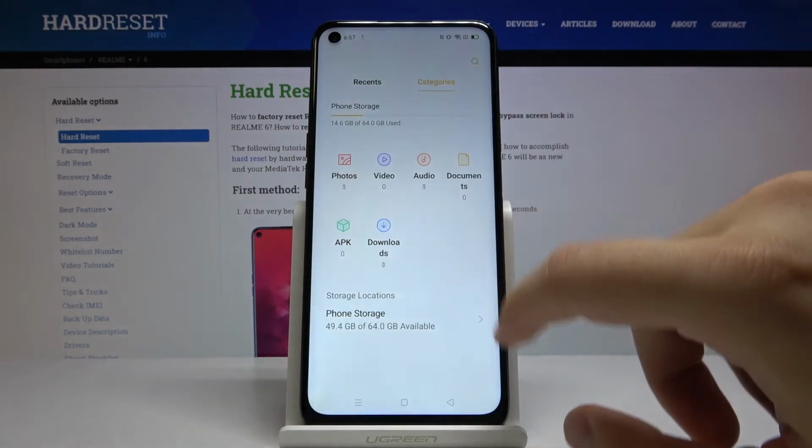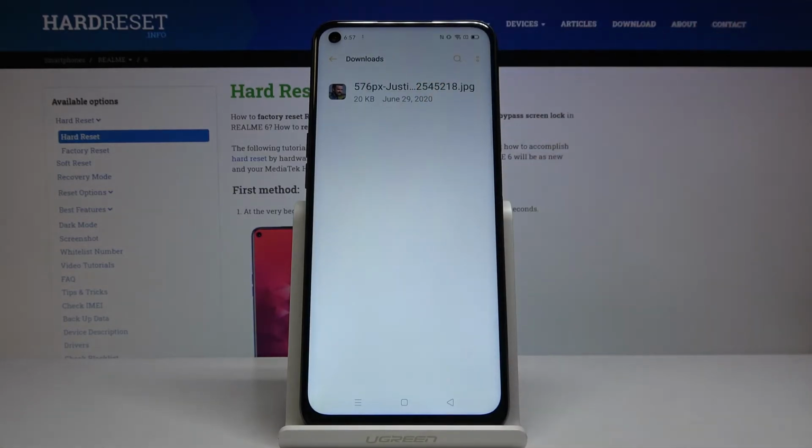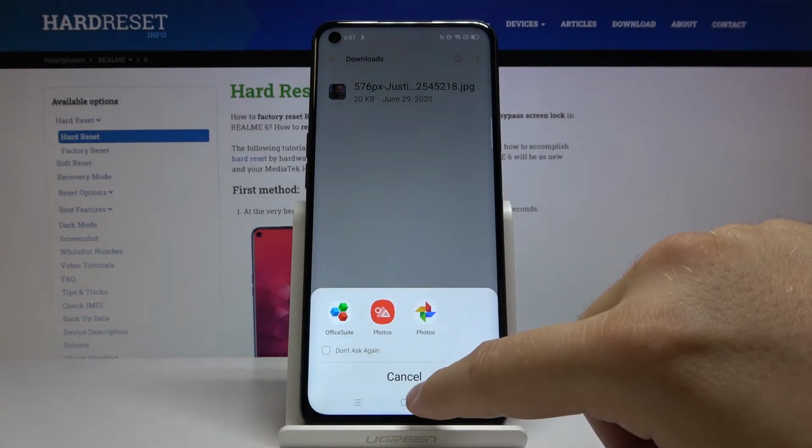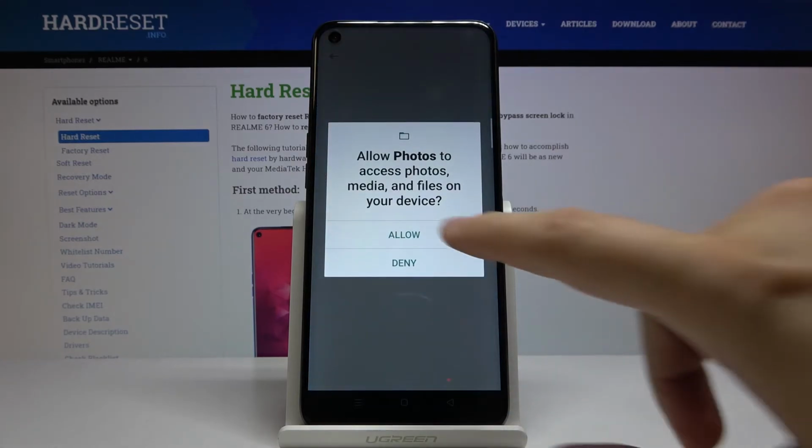Okay, click allow, tap on the downloads, and as you can see right here we get the picture of Justin Timberlake.